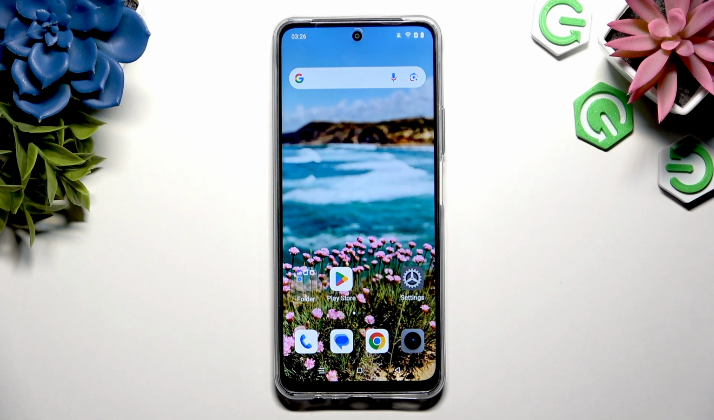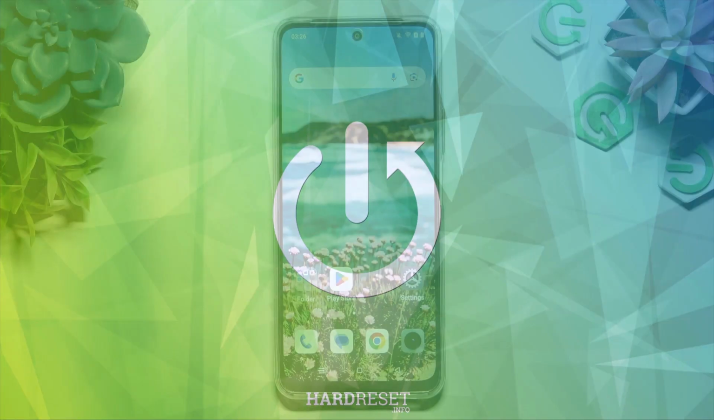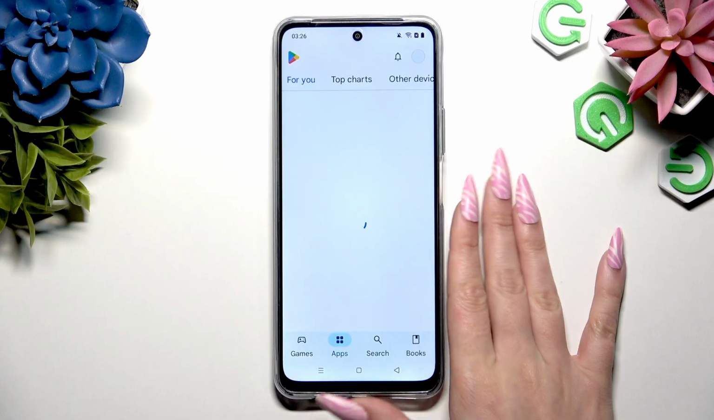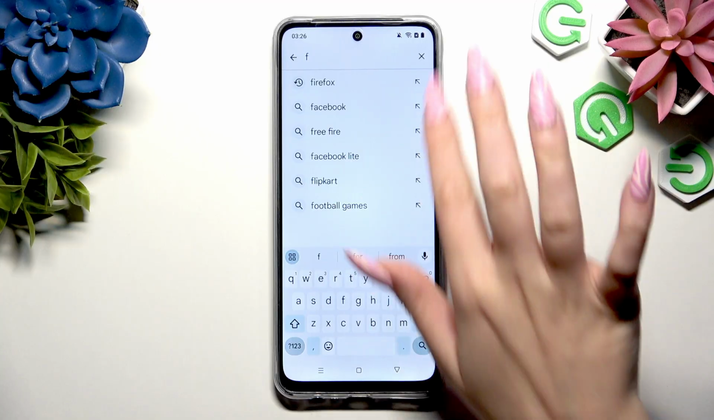In front of me is REALME Narzo 80 Lite, and today I would like to show you how you can change default apps. Begin by opening Play Store and downloading any app you wish to set up as your new default one.